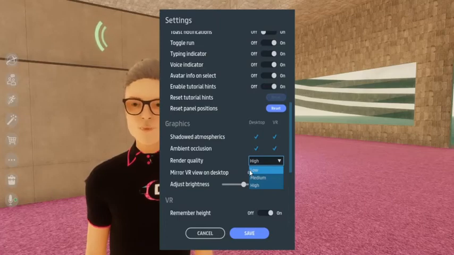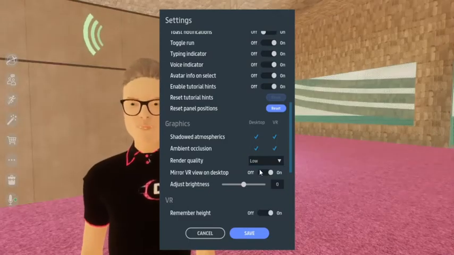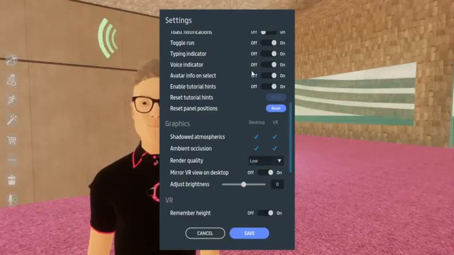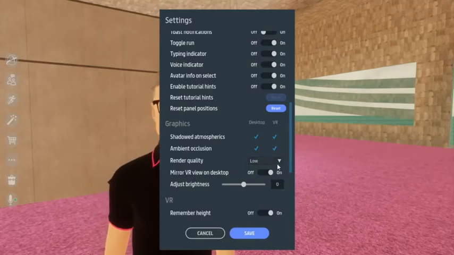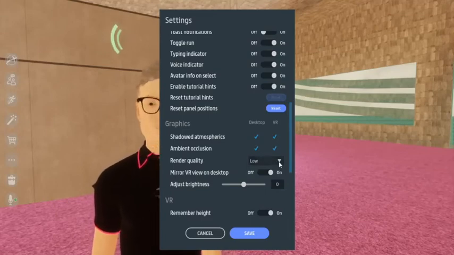If you come into Sandbox and you're having a lot of lag issues, this is how you're going to solve that issue. So just turn it to low, and you can see that it does adjust the graphics a little bit, takes out a lot of the detail, but that's going to help your PC to run smoother.